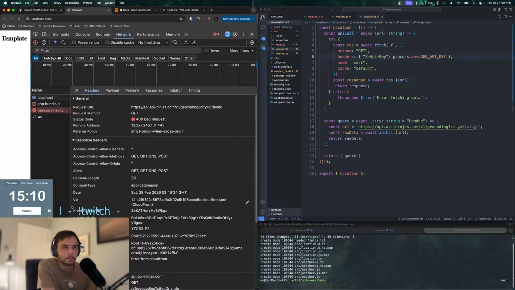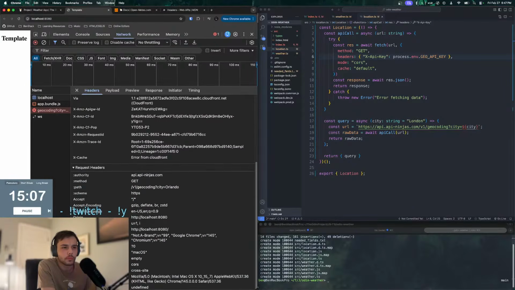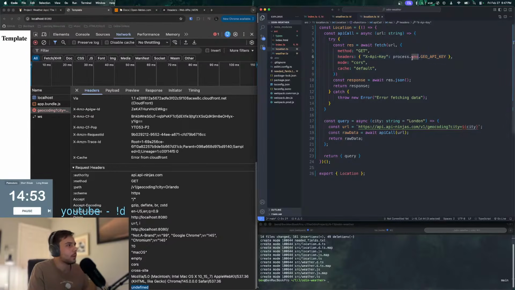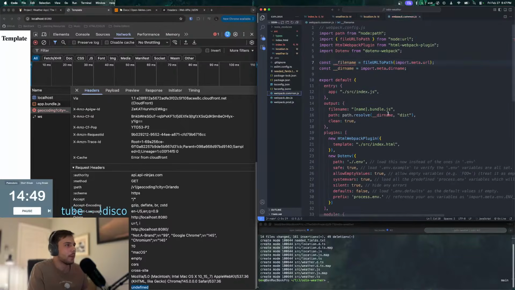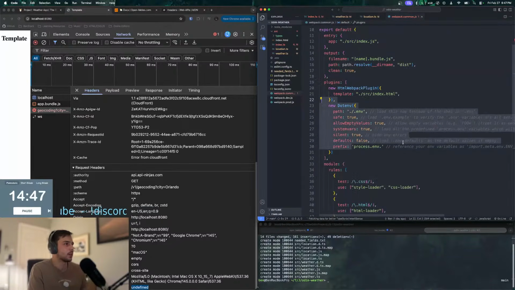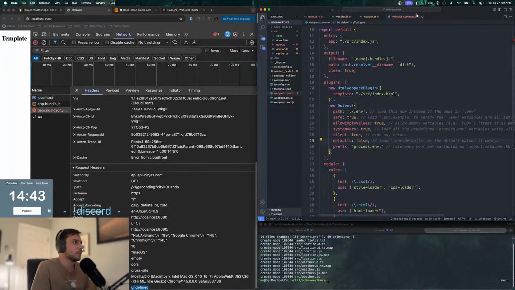Yeah, isn't it weird? Yeah. Oh, it says undefined. This is the headers. Yeah, it says it's undefined. That's weird. Did we import it somehow? Did we import the .env? But I thought we configured that in the webpack here. I don't know.